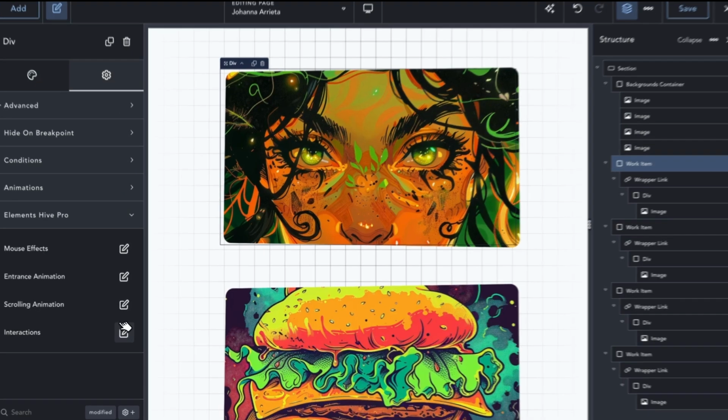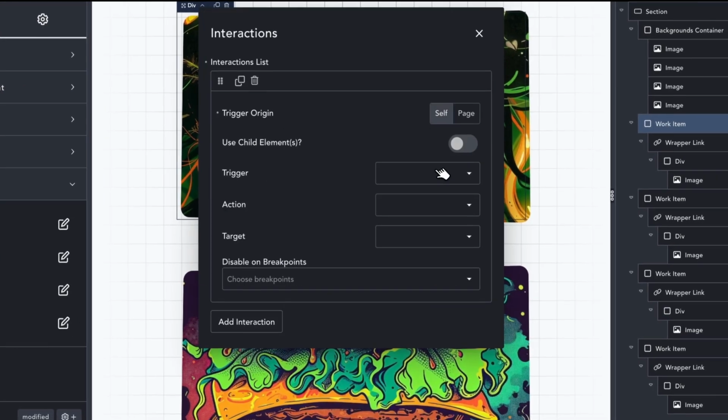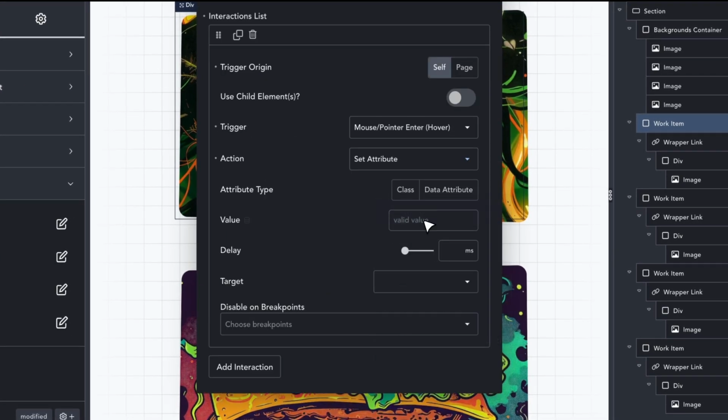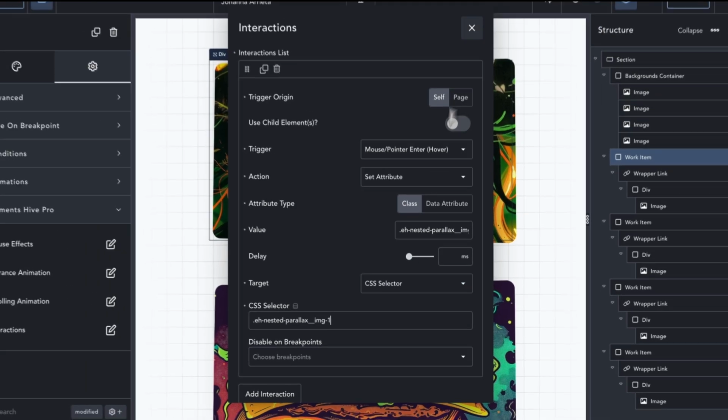On the first work item, let's add an interaction to do just that. The interaction will have a trigger of self, an action of set attribute, an attribute type of class, a value with the active state class, a target of CSS selector, and a CSS selector with the unique CSS class of the first background image.